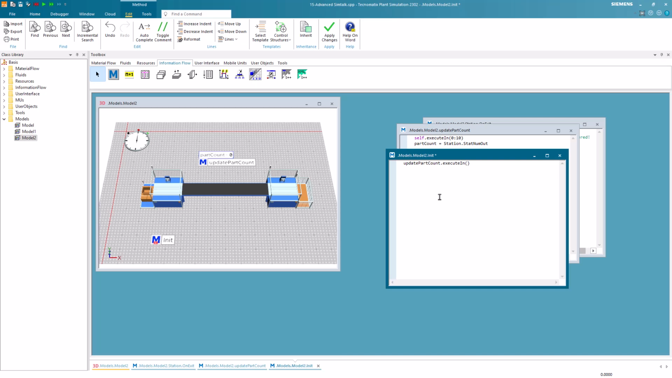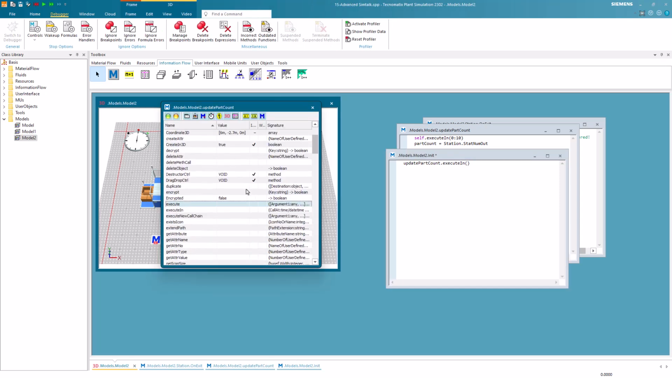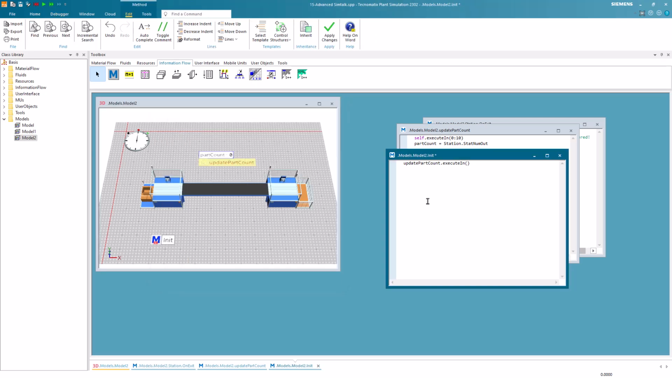So if we open the F8 dialog of a method object and then type the letters E and X, we will see that executeIn can be seen here. So we can call executeIn only on method objects. If you would just add the executeIn after the method call, then firstly the method is going to be executed, and then on the returned value, executeIn would be executed.